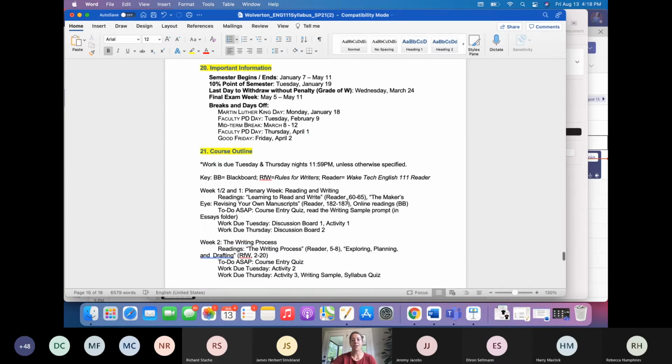Okay, so here finally, I know that was a lot of information. I tried to go through it as fast as I could, but here's where we're getting into now the schedule and the timeline of things for the class. So important information, it has the semester beginning and end date. Let's see, last day to withdraw without penalty, final exam week, breaks and days off.